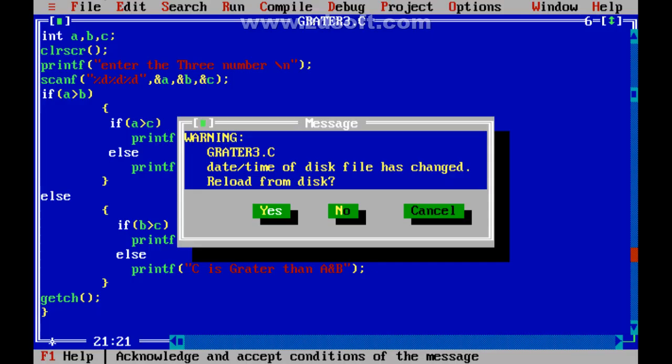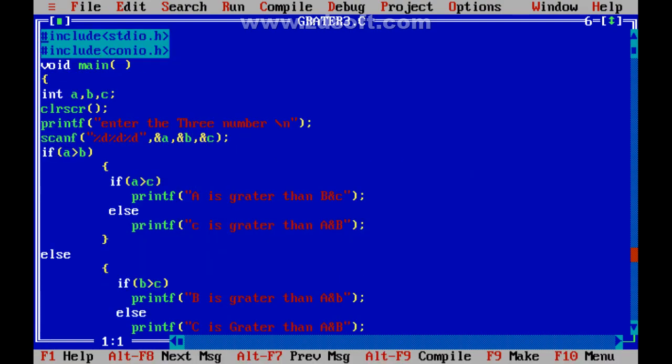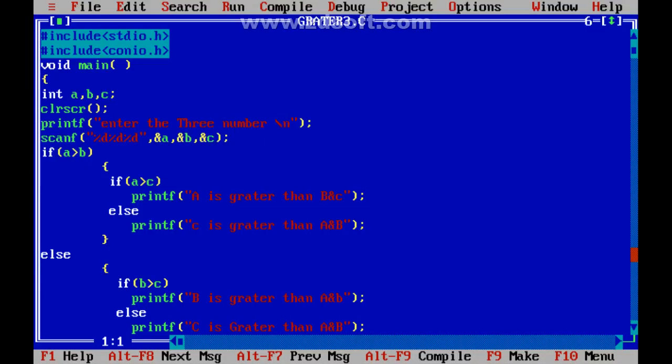Initially I am typing 1, 2, 3. C is greater. Okay, similarly, if I type in a different order, 3 enter, 4 enter, 2. B is greater. Similarly 4, 3, 1. A is greater. So whatever values we provide, the logic gets the values properly and compares them properly.